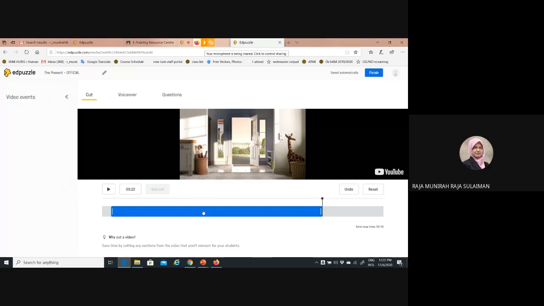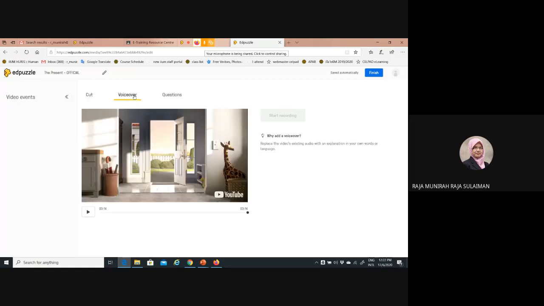Okay. So if you don't know what the cut function is, you can see here, why cut a video: save time by cutting any section from the video that is not relevant for your student. Okay. After finishing cutting, this is optional. If you don't want it, you don't have to cut it. Next, you can insert a voiceover.